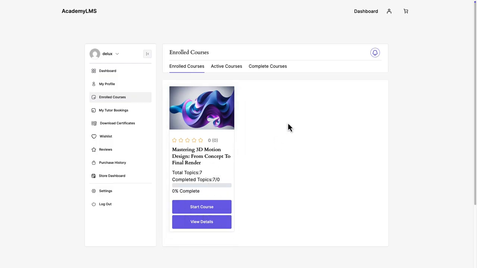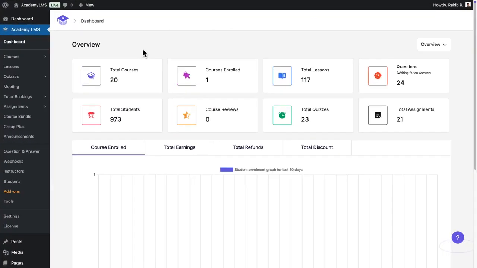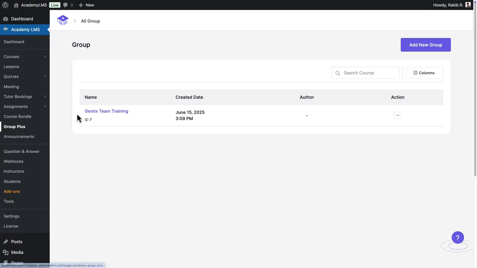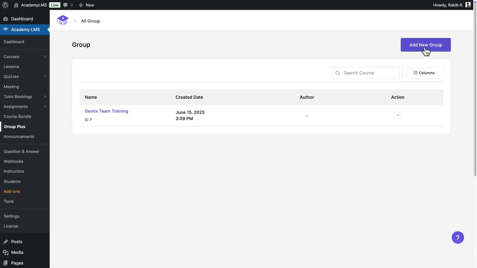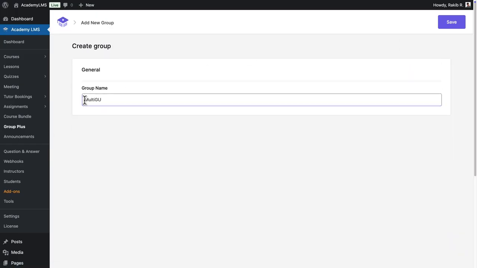Let's take a quick look at how all groups appear in the Academy Owner Admin dashboard in Academy LMS. The administrator can see a listed overview of all groups within the Academy. Administrators can also create groups manually if needed.